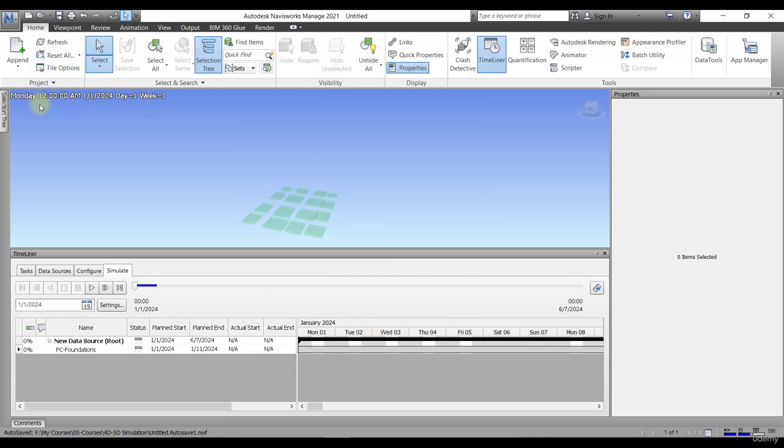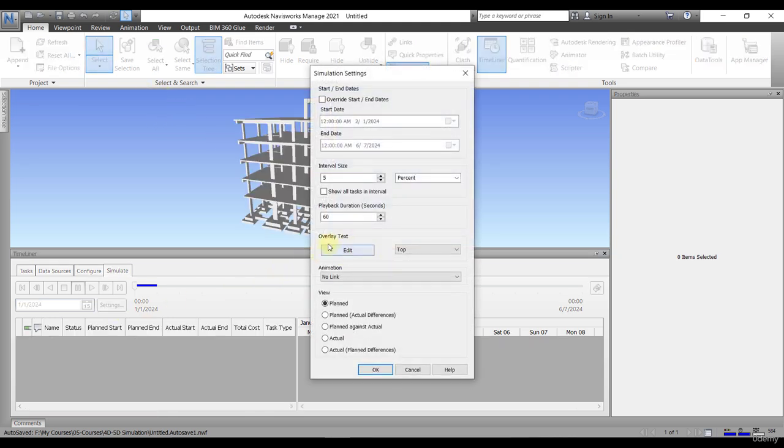This is the overlay text. It's shown here in white color and saying the date is Monday at 12 a.m. It's the start date of the project. It's January 1st 2024. It's day 1 and week 1 of the project. We'll head to settings here. Here we can edit the overlay text. It's showing the location. You can have none. You can remove the overlay text altogether, or you can put it at the top or the bottom.